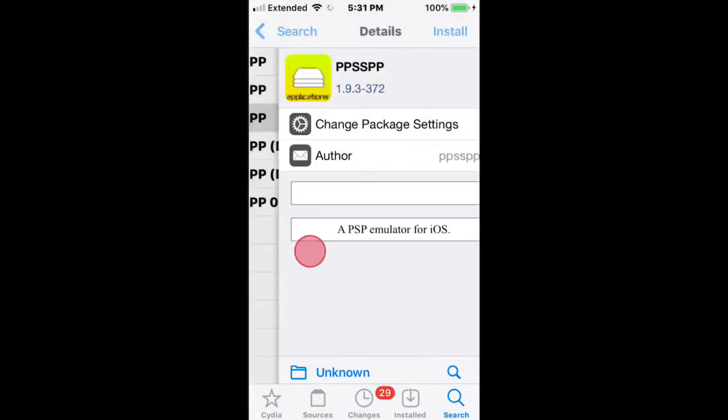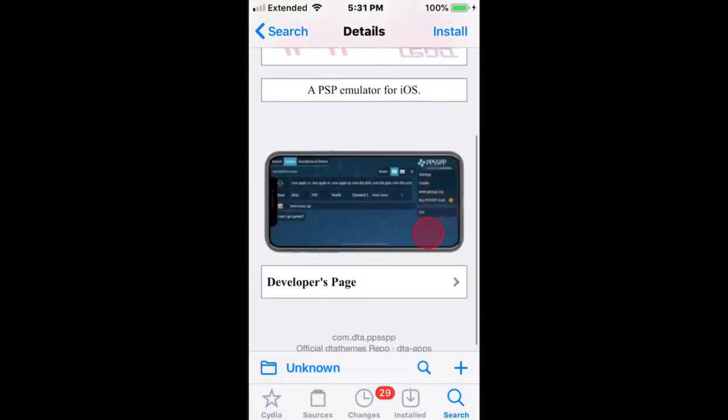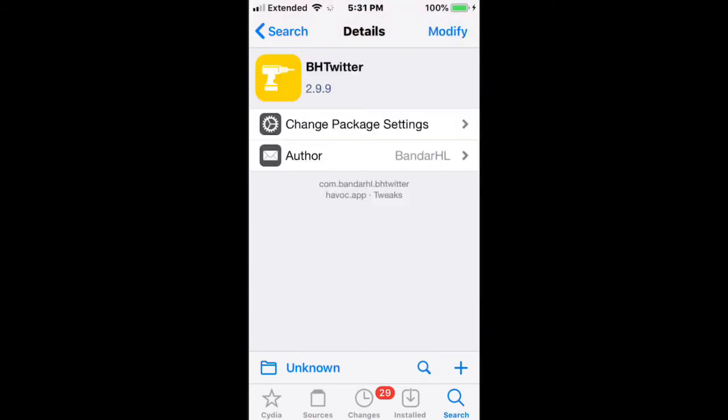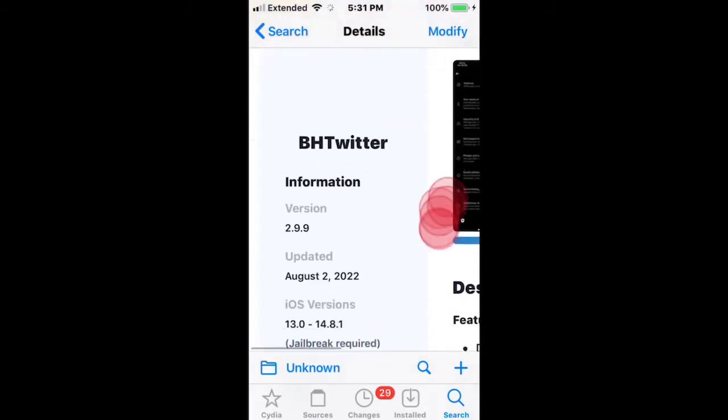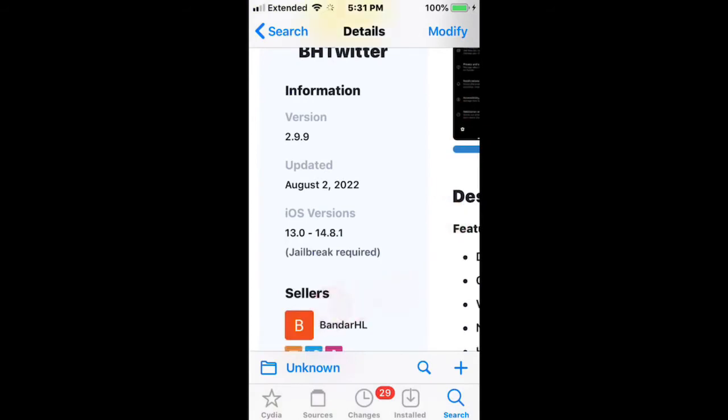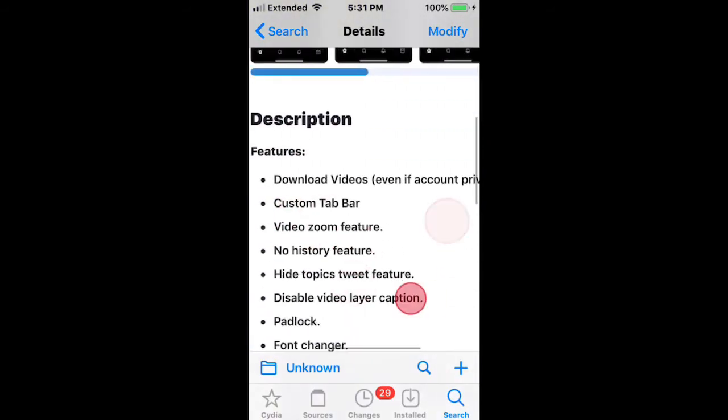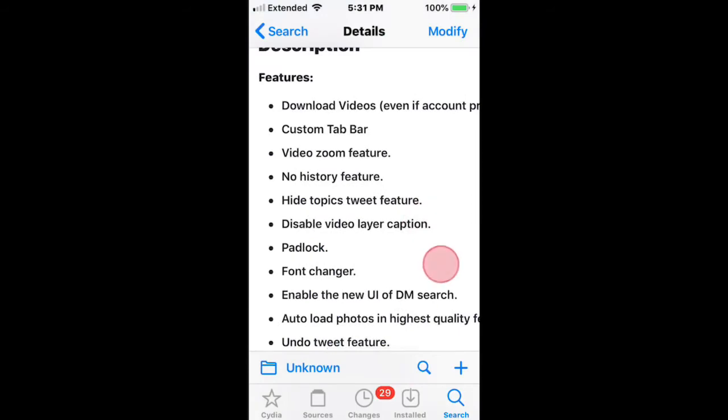There's PPSSPP, we have this one, and we also have the dev latest one. It's a PSP emulator for iOS. We have BH Twitter, it's also a tweak for Twitter. Supports iOS 13 and 14.8.1, and these features right here for Twitter.